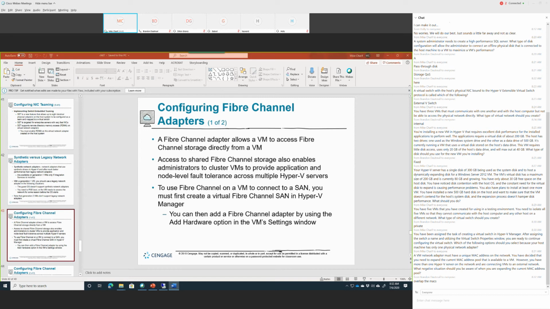Okay, number 13. Which of the following is true about using differential disk? The parent disk must not be changed. So if it's a fixed disk or VHD, whatever, it has to be the same. Okay.